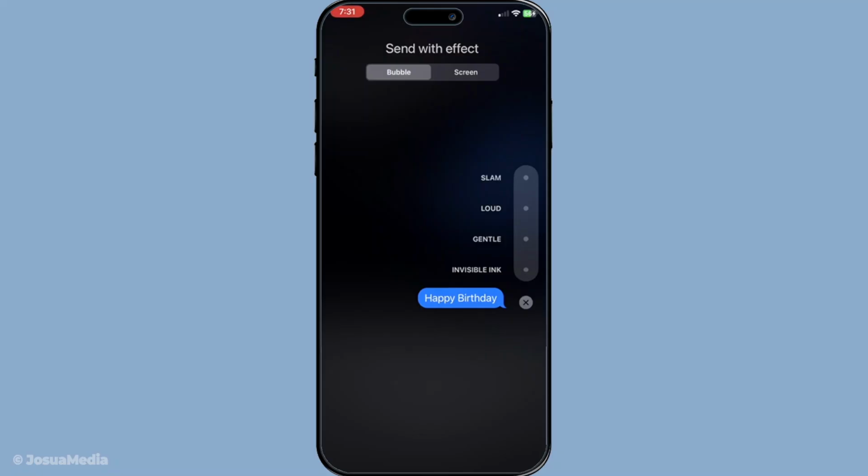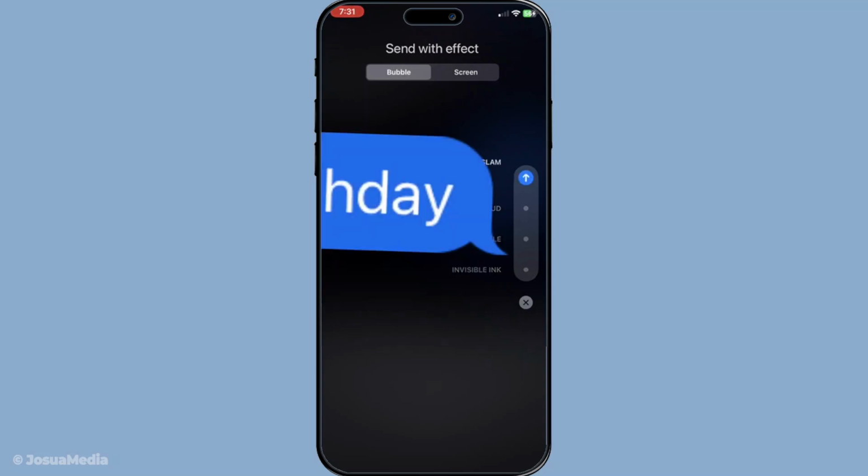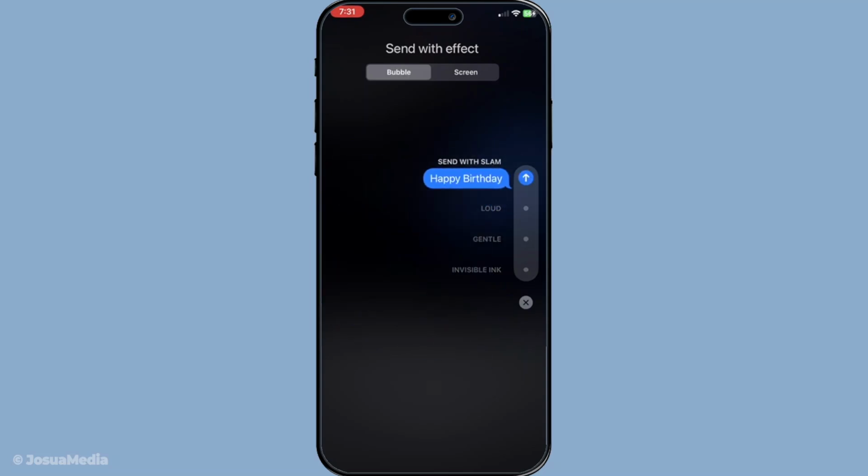The first tab you'll see is labelled Bubble. This one lets you add some cool animations specifically to your text bubble. Ever wanted to send a message with a dramatic entrance? Try out the slam effect. Or maybe you want to be bold without being overwhelming. The loud effect is perfect for that. If you're feeling sweet, the gentle effect delivers your message softly. And for the mysterious types, invisible ink allows you to conceal your message until the recipient swipes over it. Each option provides a unique way to express your words with just the right touch.